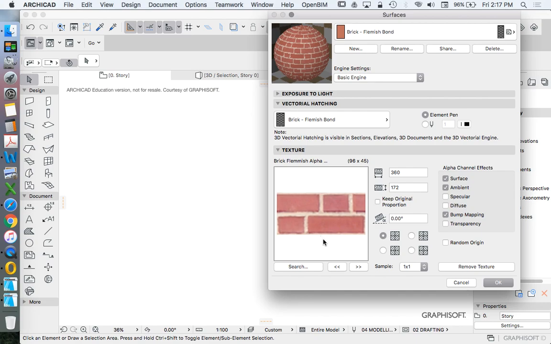If your texture is too small, meaning not enough pixels, so we see that this is only 96 by 45 pixels, so it's too small in its pixel size, or if it's too small in its area, then we might end up with a very boring texture.